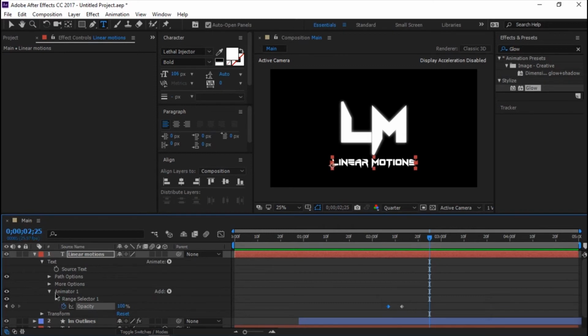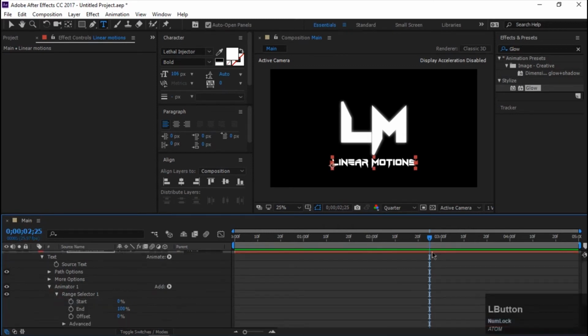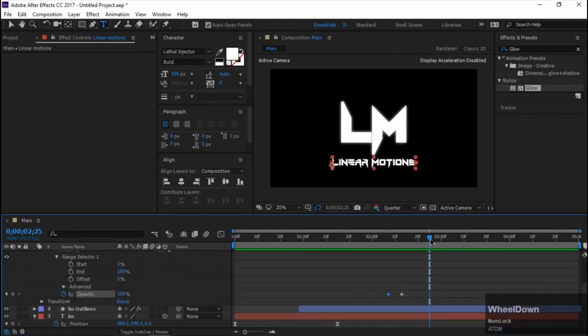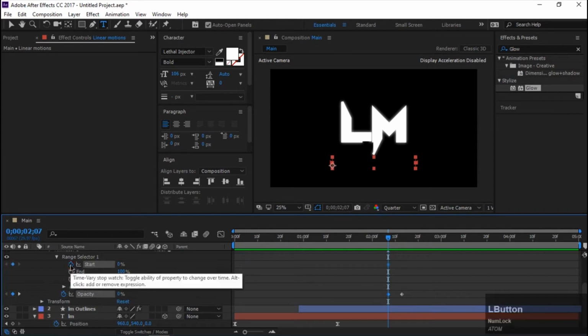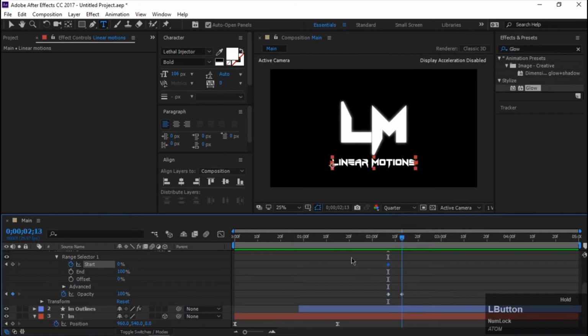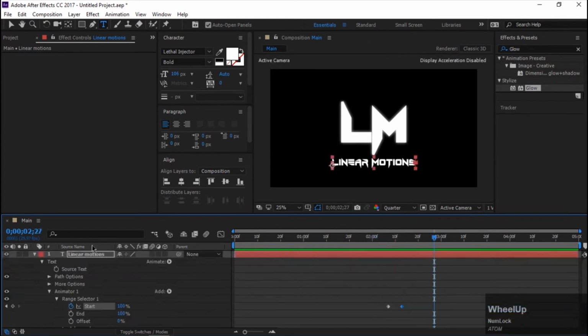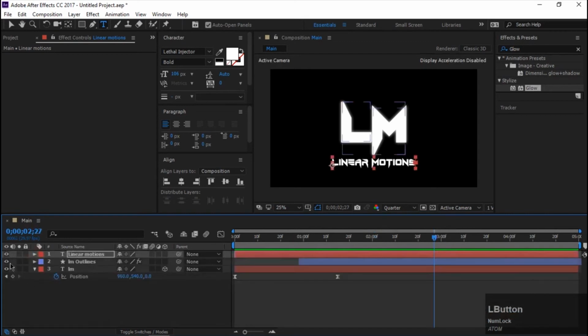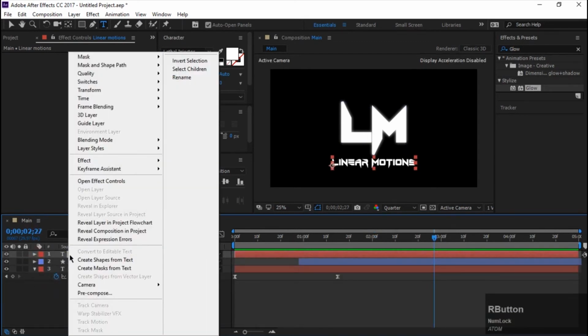Now go to range selector, go to the first frame as the opacity and go to start, add a keyframe at start and go to the end and create a keyframe and make the value 100. You can see a cool animation. Now right click on the text layer and create shape from text.